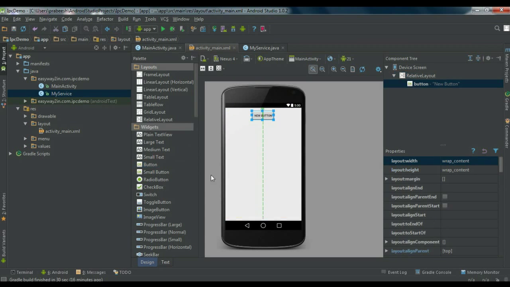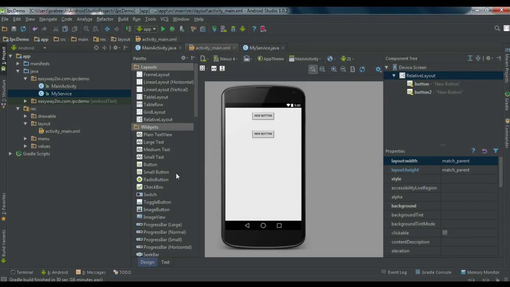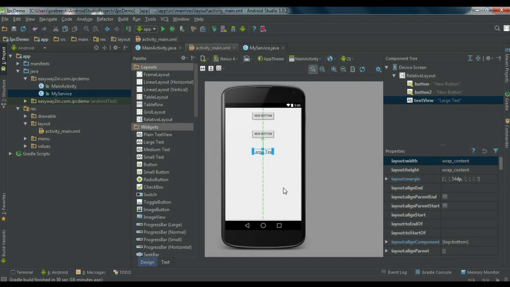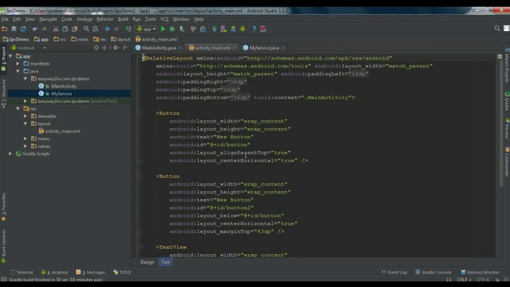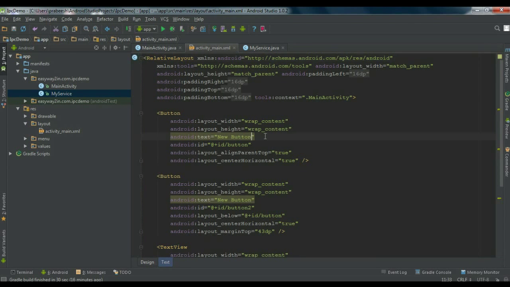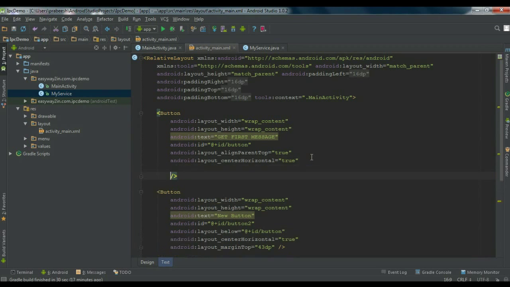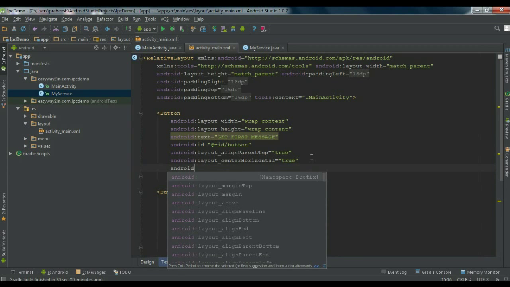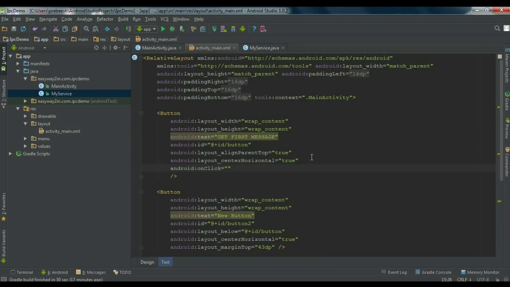So add a first button. Again add another button. To display the message from service, add a large text view. Okay, go to the XML version. This is the first button. Name it as get first message. Okay, also add an onClick method and do it onClick. Name it as getMessage.